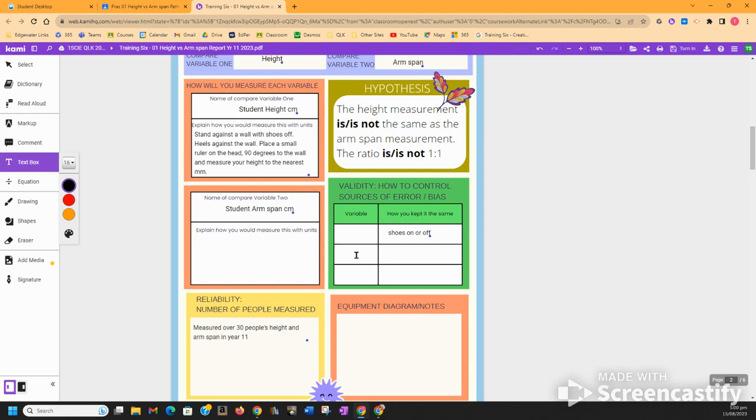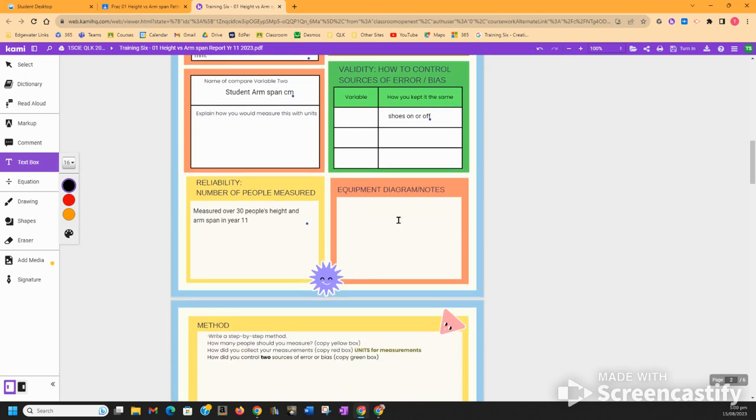You have to tell me why. And there's something else with the ruler that has something to do with the zero mark. There's something to do with the placement of the ruler on the head. There's something to do with the placement of the heels against the wall. And then the lucky last one is your equipment that you need. So that would be two-meter rulers and a 30-centimeter ruler. I really can't spell today, can I?